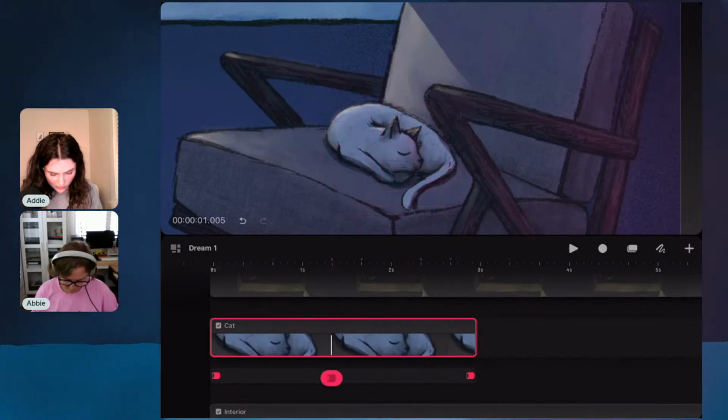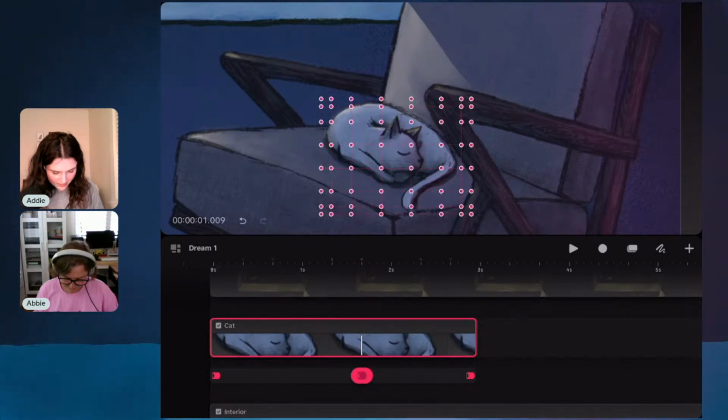With those 2 keyframes set, we can choose where we want the peak of the inhale to be. This can be kind of in the middle. It doesn't have to be exact. I'm just going to do somewhere between half and 2/3 of the way across. And at this point, we're going to adjust the warp.